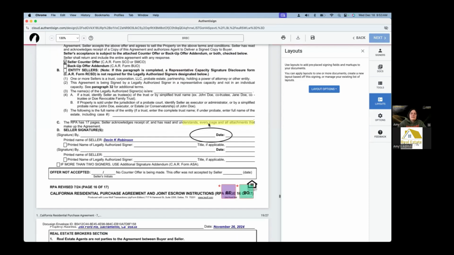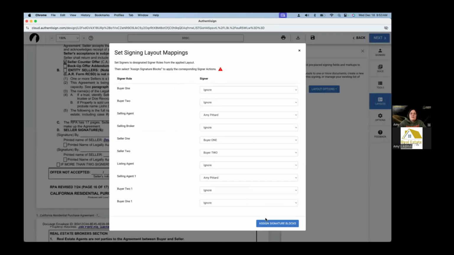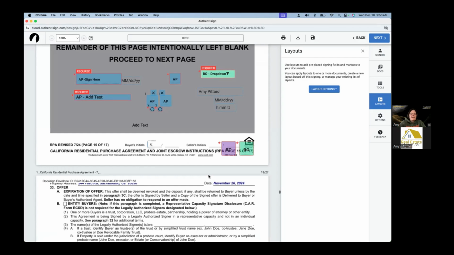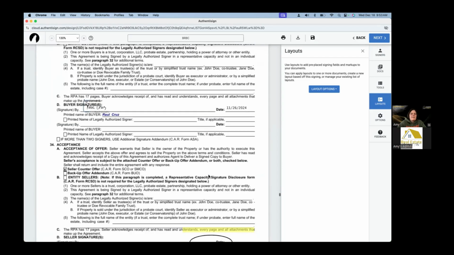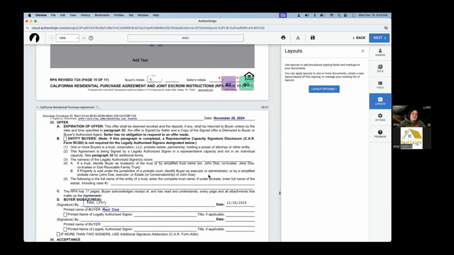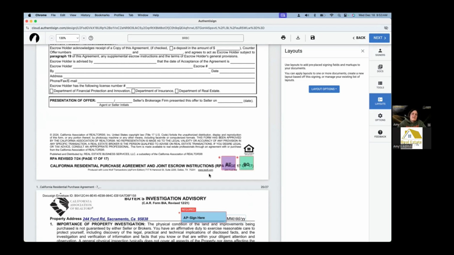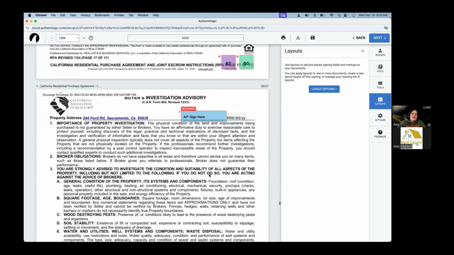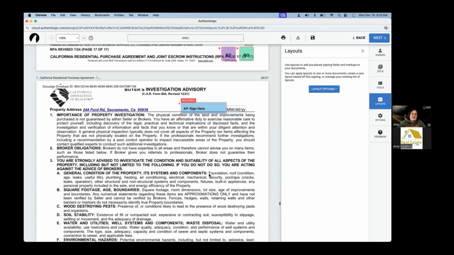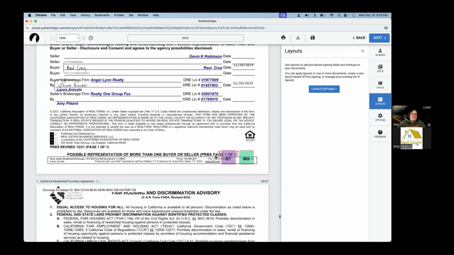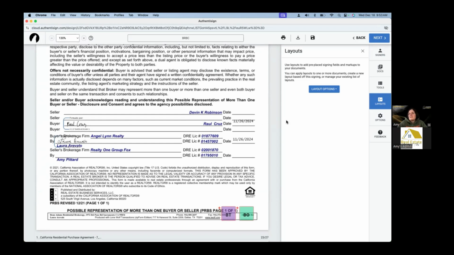So it did that. Here's, hey, who do you want? Assign those signature blocks. Now, let's see here. Buyer's signature. It still did not assign those appropriately. No, it did. That one did not work this time. So there you go. Layout options is a fail.